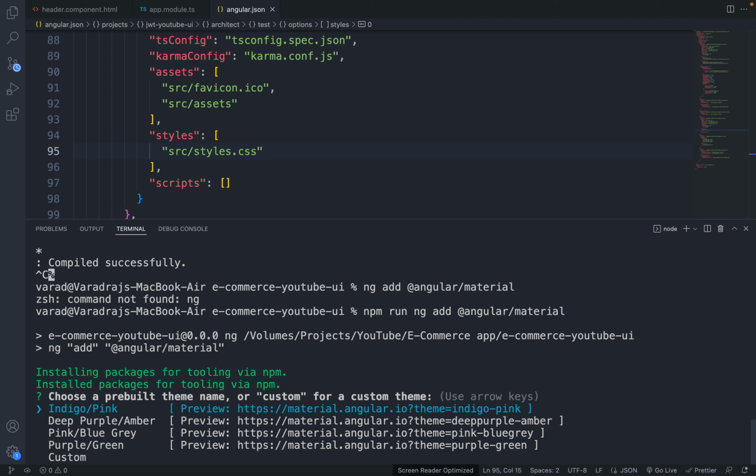Now it is asking us to choose a theme that we want to use for our project. So we have a couple of different options, like we have indigo pink, then we have deep purple, then we have pink blue, and then we have purple green. If you want to use a custom theme, then also we can use a custom theme, but I'm not going to talk about custom themes as of now. We will see it later, but as of now let's use some of the inbuilt themes.